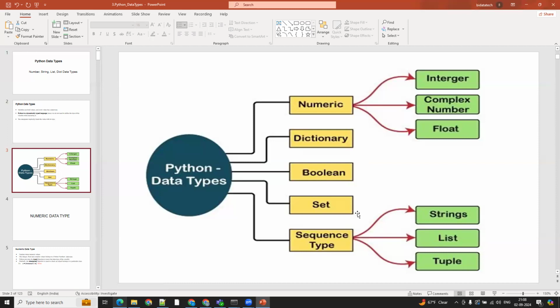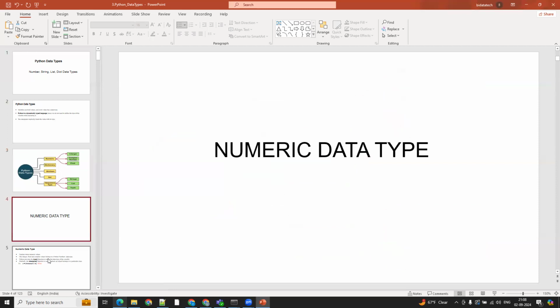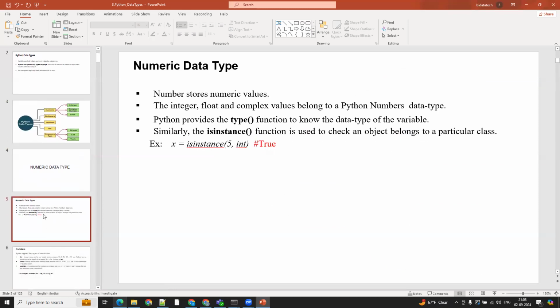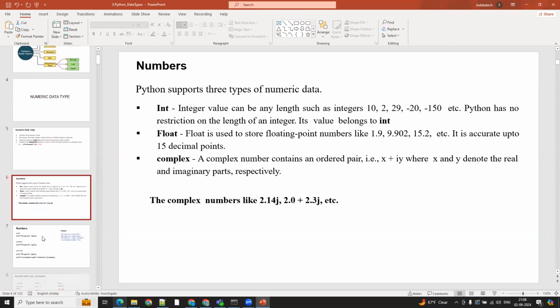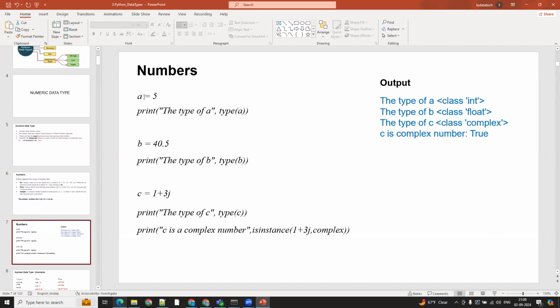First we are going to discuss the numeric data type. I've already discussed this, but I'll explain it one more time quickly. How do you represent variables generally? Any representation: a equal to 5, or a equal to 20, or a equal to 100, anything you can define. Yesterday I already showed it, so today also I'll show you the same thing.